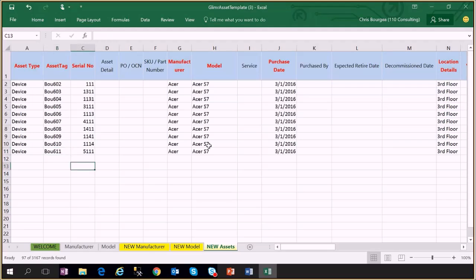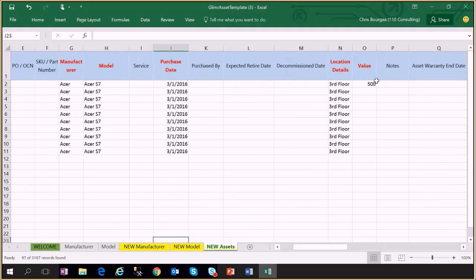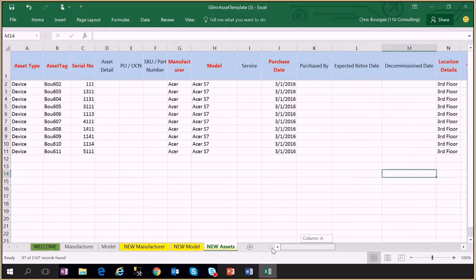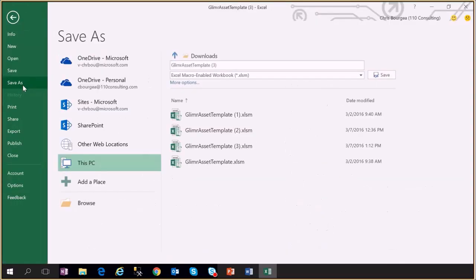And that's it. So this is all we need to do to add these assets as a bulk upload. Oh, that's right. Oh, did not add that. That was a close one. All right. So that's why it's always good to double check. So we want to do File, Save As, and we'll just save a local copy.